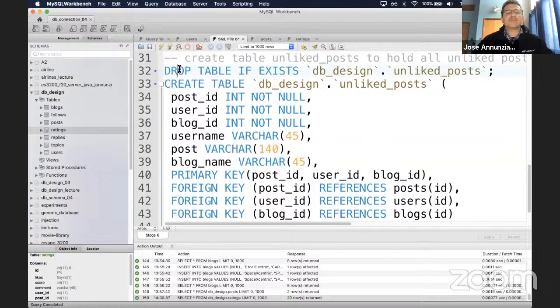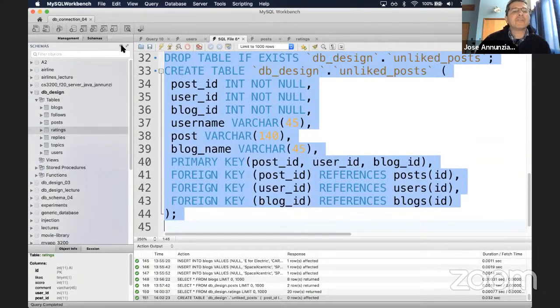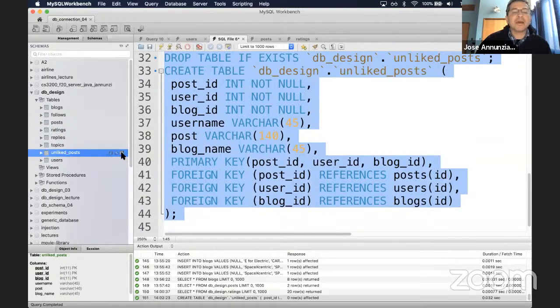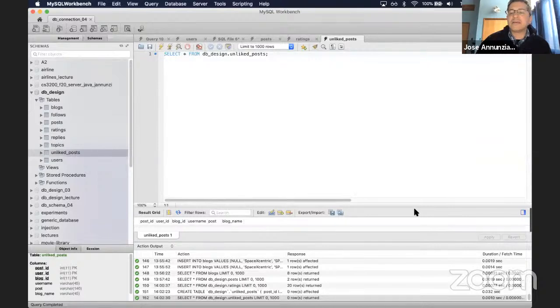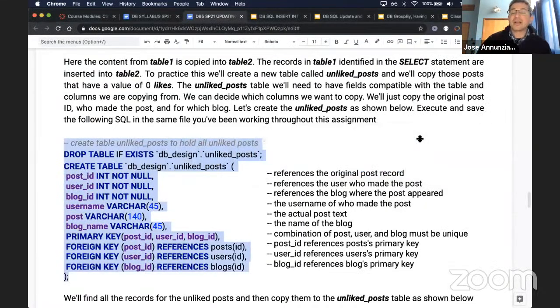So I'm just going to select this and run it, and if I refresh, there it is. There's the brand new table. There's nothing in it yet. If I click on it, notice that there's no content there. It's blank. So we're going to insert. We're going to copy from all these tables. We're going to copy the user from the user table.